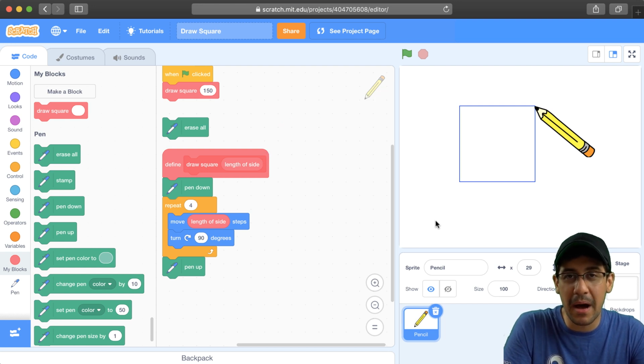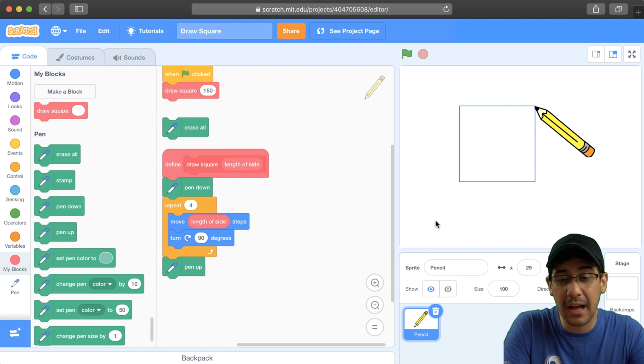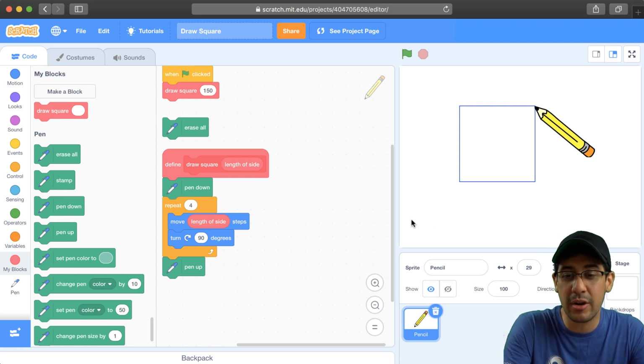In this video, we're going to modify this code. We're actually going to create a new block, but we're going to modify the code so that we can draw a polygon with any number of sides that we want. And I'm going to show you how to do that. It's going to be very similar to the draw square block.